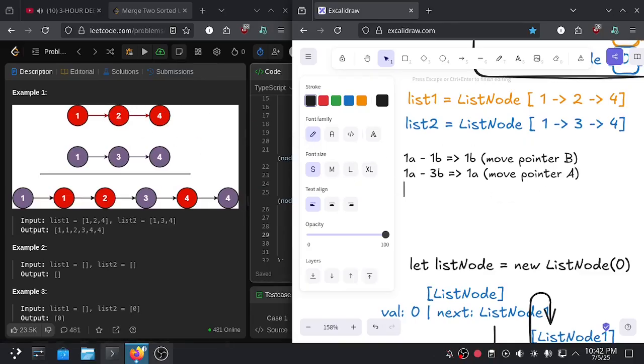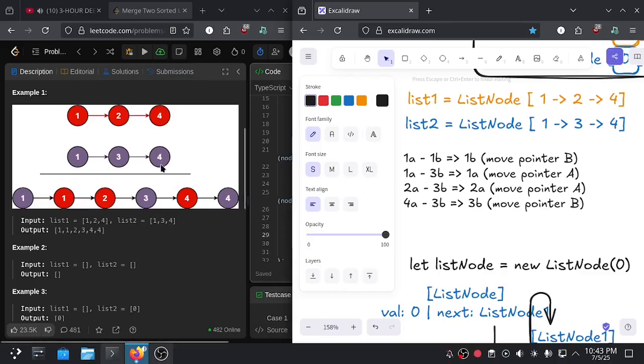And then for the next iteration, 2A against the 3B. Since 2A is lower than 3B, we are inserting 2A. And then after that, we are moving pointer A to 4A. And then for the next one, 4A against the 3B, and the result is of course 3B, since 3B is lower. And then we are moving pointer B to the next one, which is 4B right here.